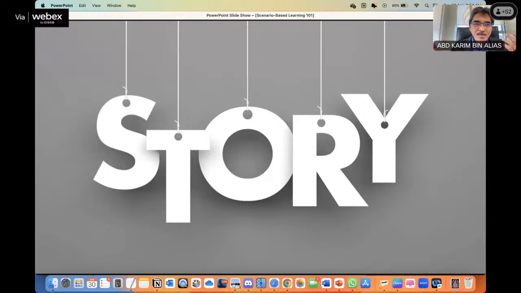But one of the main key differences in scenario-based learning is that you can have multiple endings. There is no one single solution. So to answer Dr. Nurul Akmal, in problem-based learning, usually you will have one solution, right? Most of the time. But in scenario-based learning, there could be more than one solution, more than one ending. So it is a story, and the story can also have multiple endings.